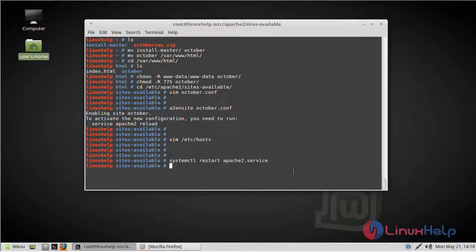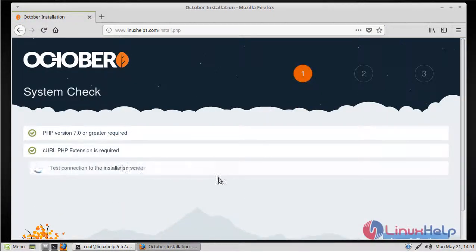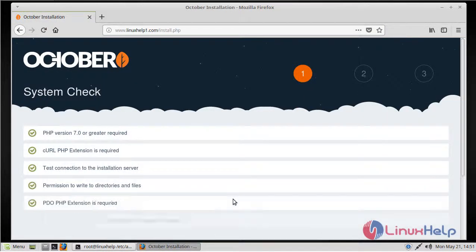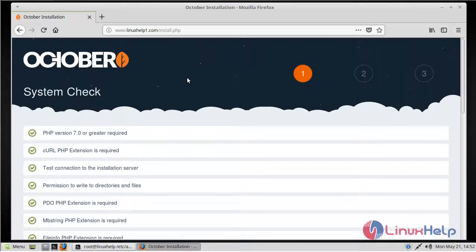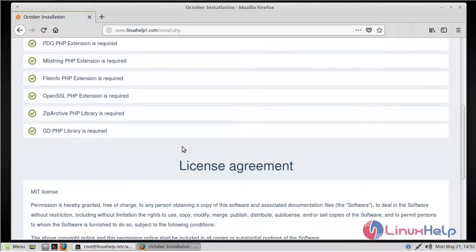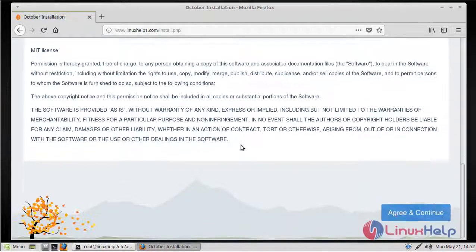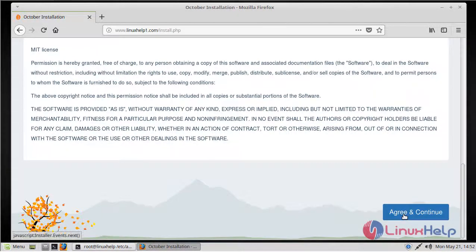After restarting our Apache server, we have to open the browser. Here you can give the IP address or domain name. Here I am giving my domain name. Here it will show the October CMS installation. First of all, here we can see the system check. Everything is fine. Now here we can see the license agreement. Scroll down. Then we have to click agree and continue.